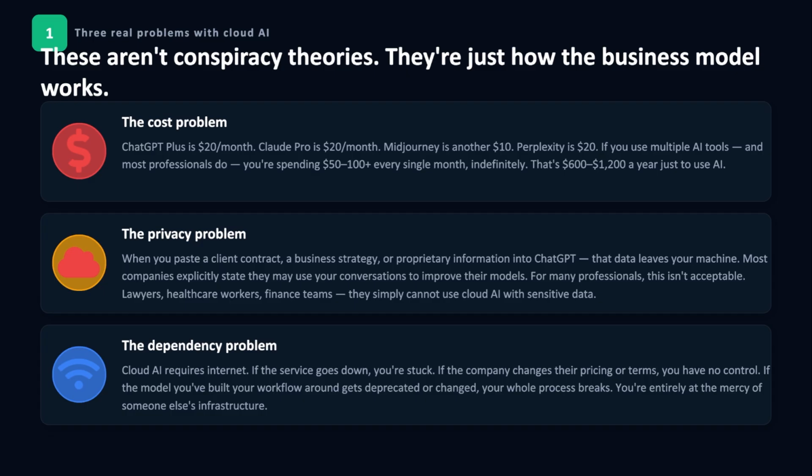Now, I want to be clear, this isn't inherently bad. Cloud AI is incredibly convenient and the models are genuinely excellent. But there are 3 real problems with this model that affect a lot of people and nobody really talks about them honestly.